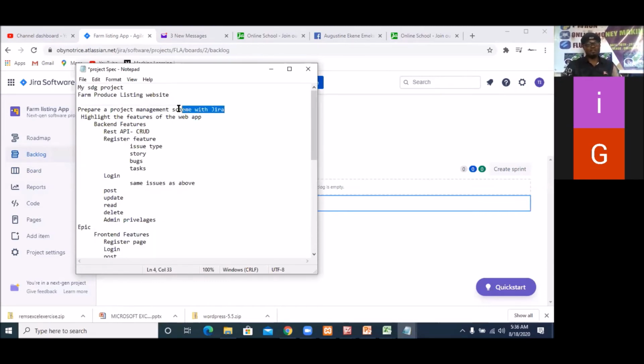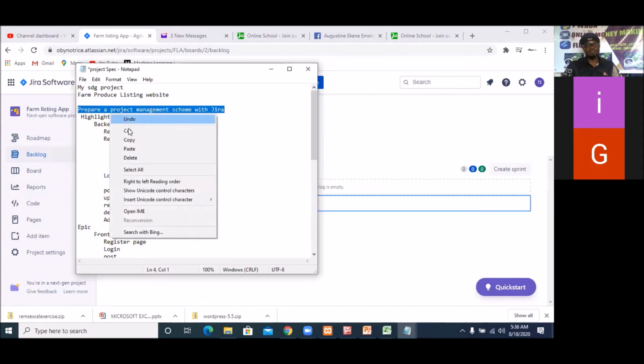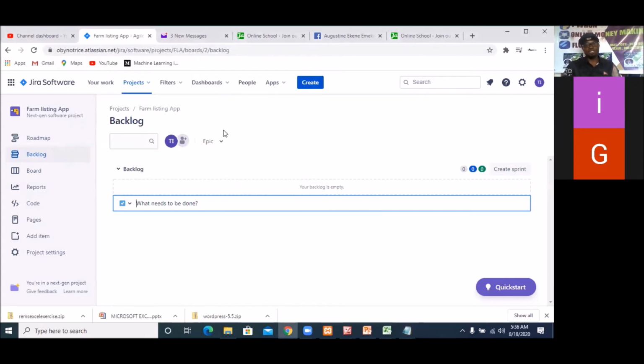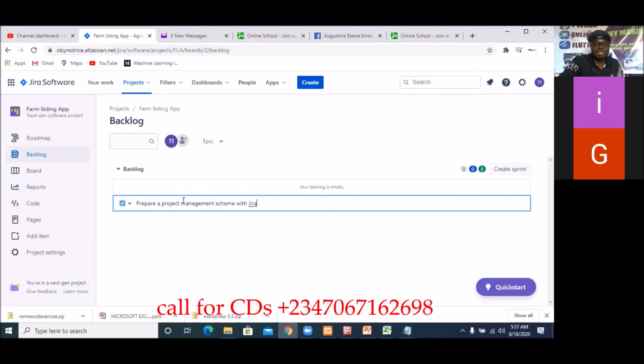So I'm going to pick out the first thing, which is prepare my project management. That's the first thing. So I'll copy it, and I'll go and put it in my first backlog. Backlog is where you have everything, you understand? To do is where you put things that you want to start doing, isn't it? In progress is what you're working on. Done is what you're done working on. Is that clear? Backlog is just everything, even the one you are thinking about in your head, you understand? Put it there.